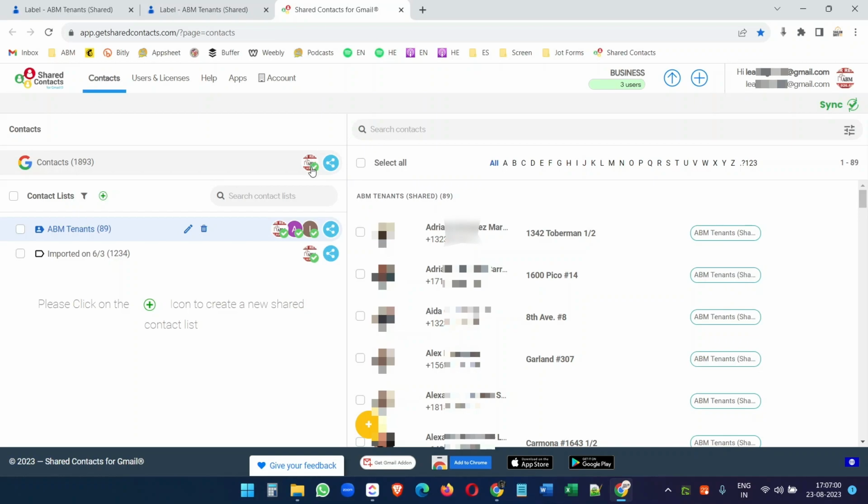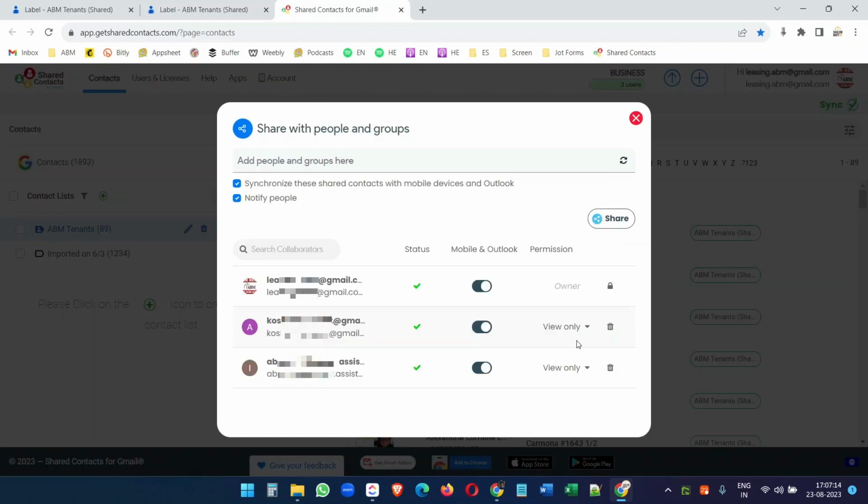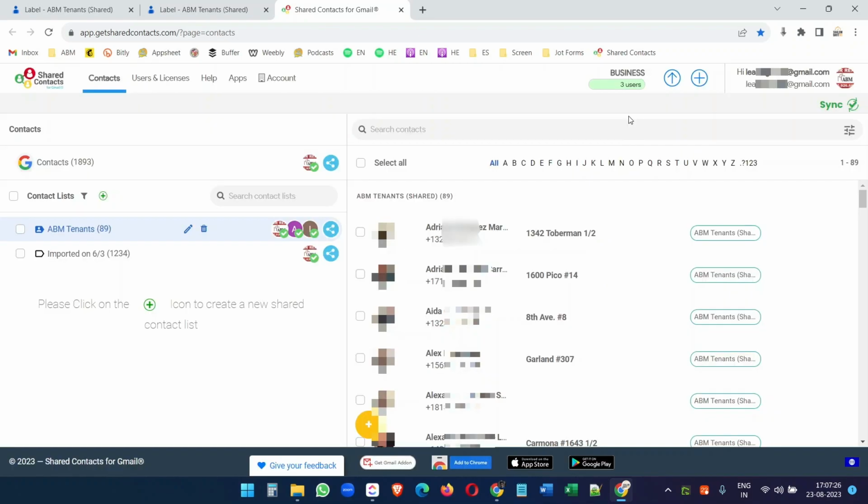Once set up, you can access these contacts on all your devices, your phone, tablet, or computer. You can grant full editing rights to the shared contacts or limit users to view-only access. So without further ado, let's jump right in.